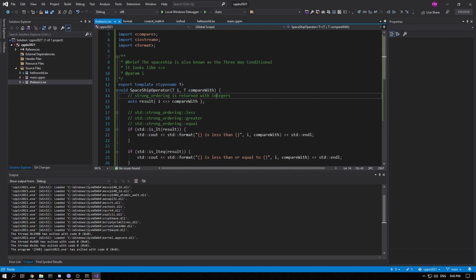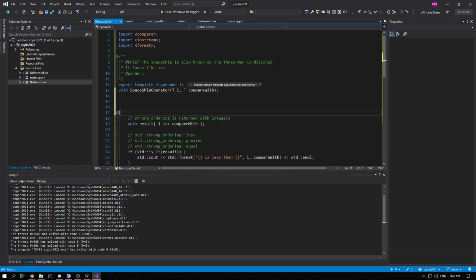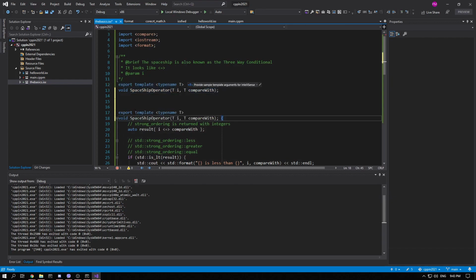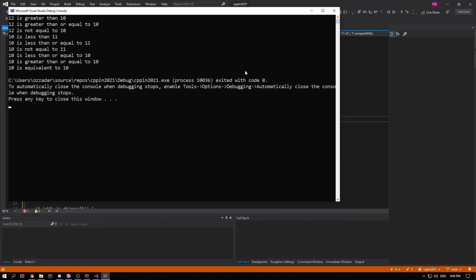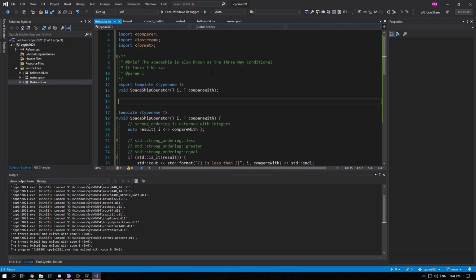So now I believe, I'm just going to try this. If I want to, let's say I want to separate my implementation from my other stuff. You can put it here. Yeah. So that's how you would do an export like this.